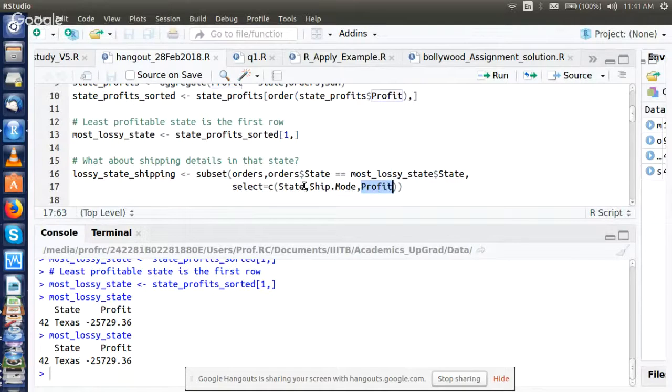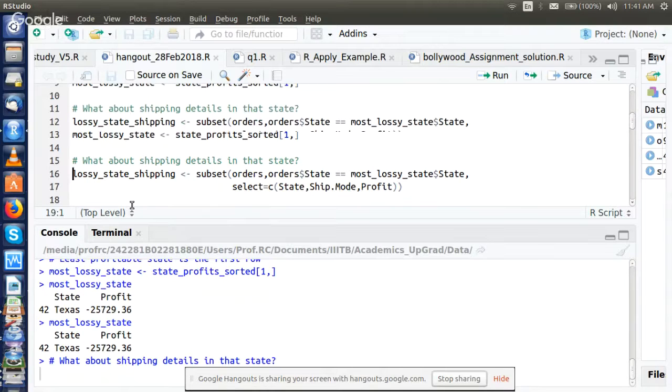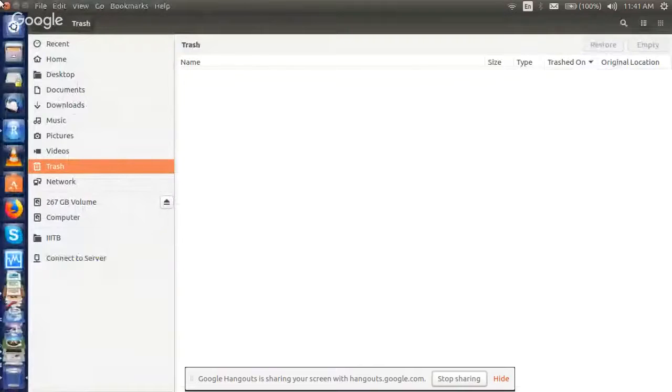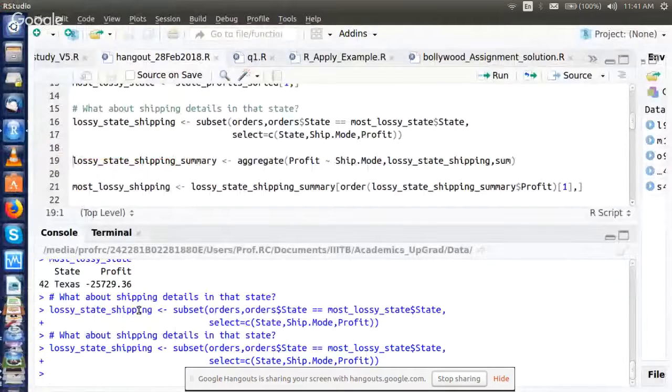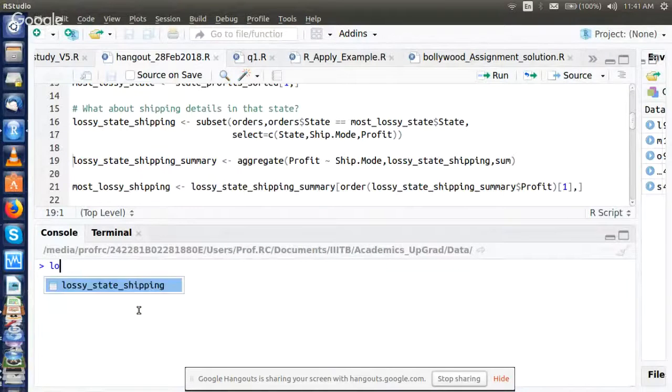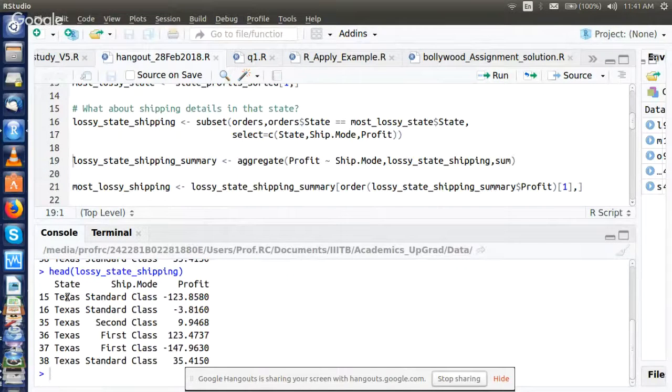Right? So these are the only three columns that I need to figure out which is the shipping mode which is contributing to the overall loss. Okay. So I try to find out the lossy state's shipping by running the filter condition, right? Control L. So lossyStateShipping, I'll just take the head. Right. So now this contains only information about Texas. So there are so many orders that have been placed, some standard orders and so on, right? So I'm seeing what's going on with the profit, right? So I have full details about Texas here, right?